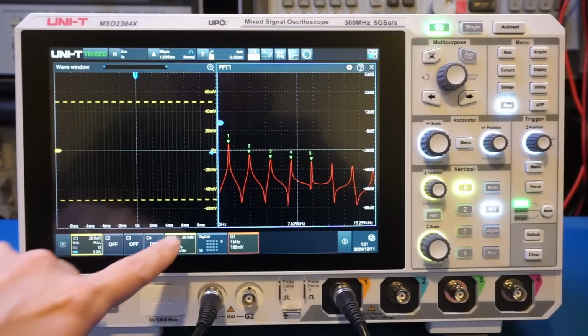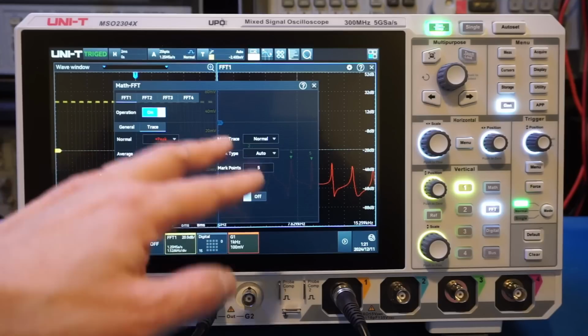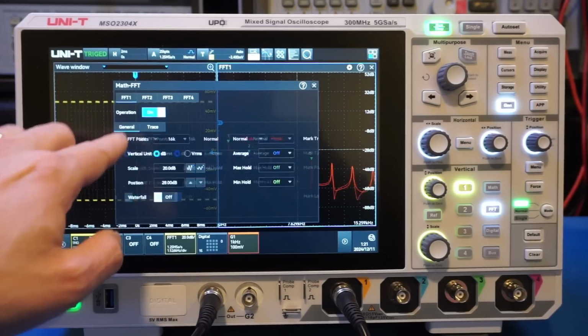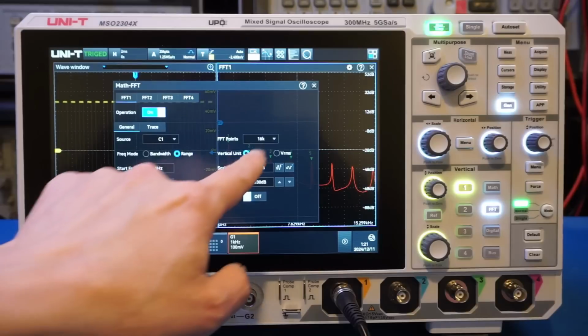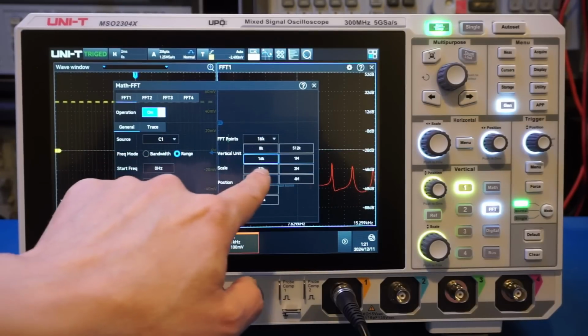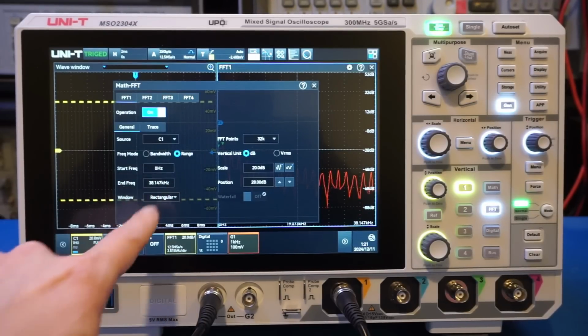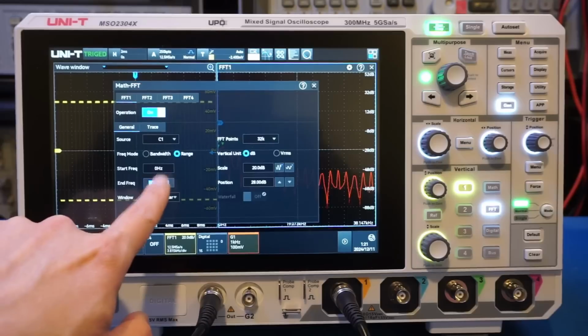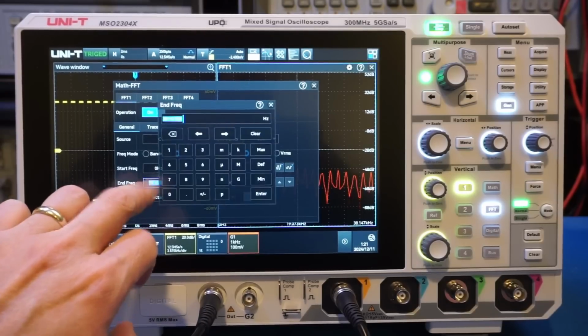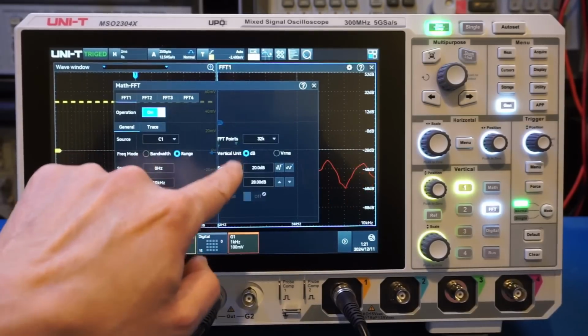So if I come back here to the FFT, right now, let's say we want to change something here. Let's go back to general, and we want to change the FFT points. Let's say we change to 32K, and watch what happened here. You can see the end frequency now changed to 38.147K, although we want it to stay at 10 kHz, so that's what we set before.